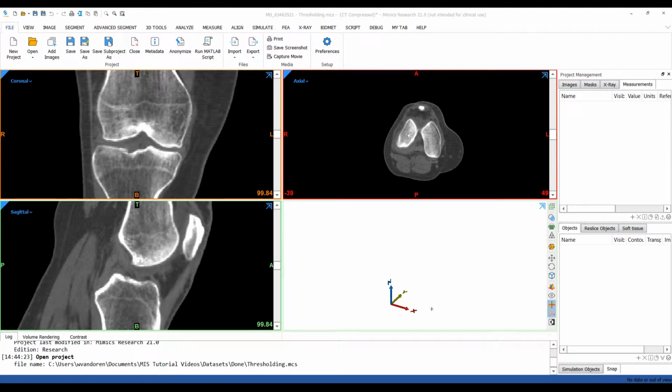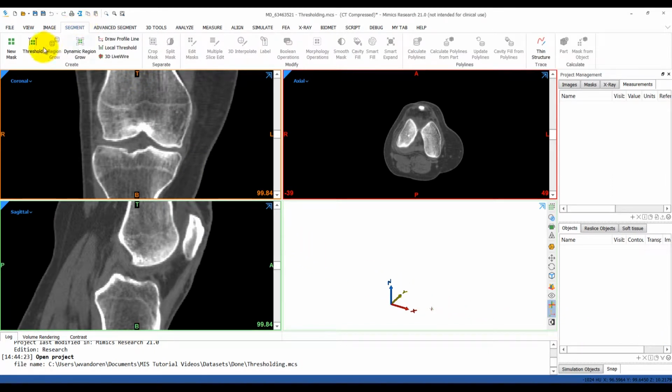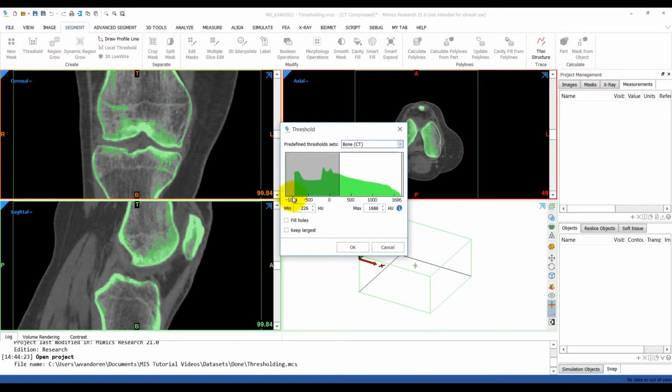Today, I will show you how to perform thresholding in Mimics. In this video, we're going to explain thresholding. This is one of the most commonly used tools to create an initial segmentation object. To start, go to the segment menu and choose the thresholding tool.